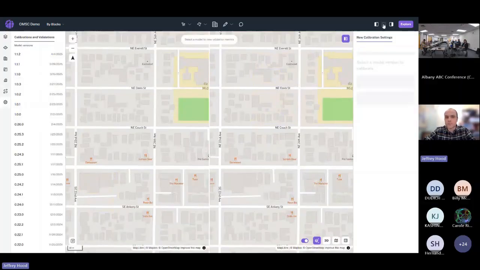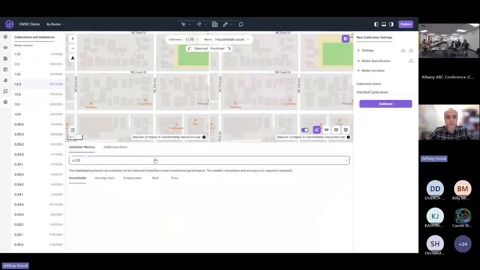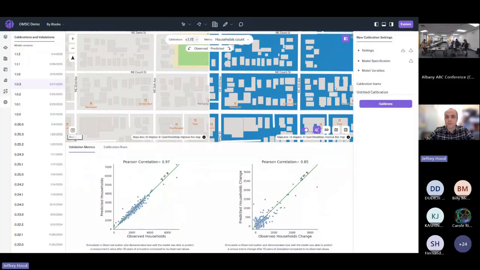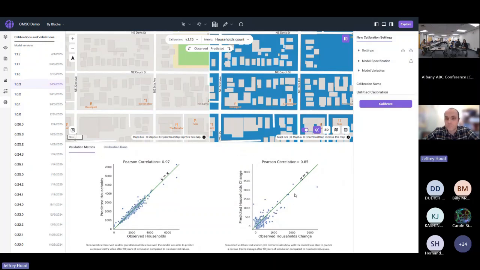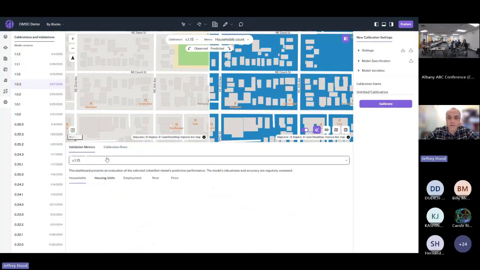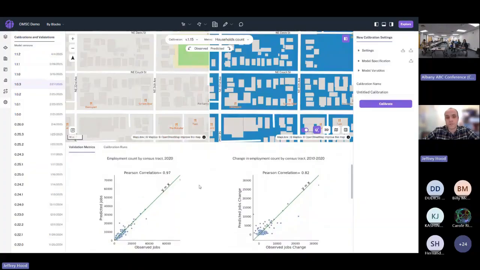But another thing I did want to show you was the calibration that has been selected to be delivered to us. There's all these diagnostics down here. So this is for households. The change in households from 2010 to 2020 has a 85.85 correlation, and you can look at the housing units, which is very tight. So the development is definitely being directed to the proper place. Employment is reasonably tight as well.